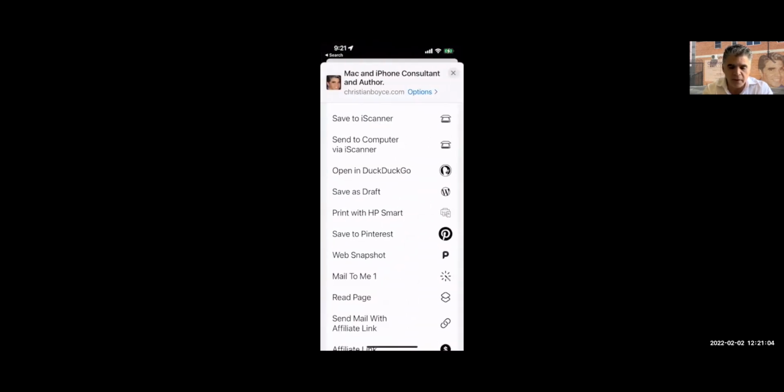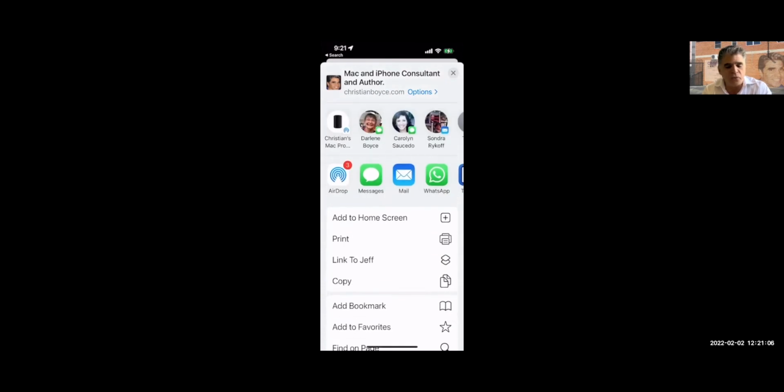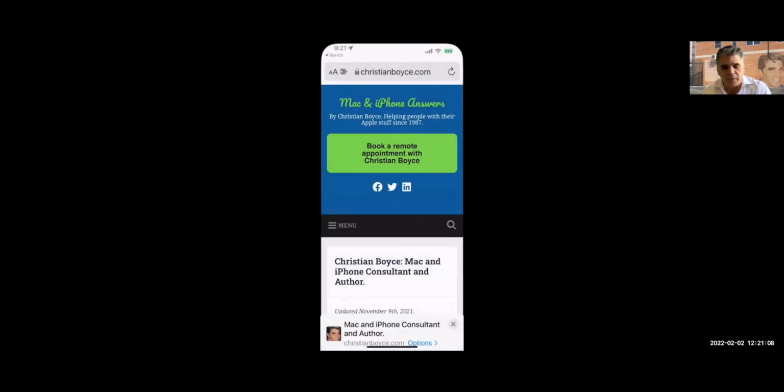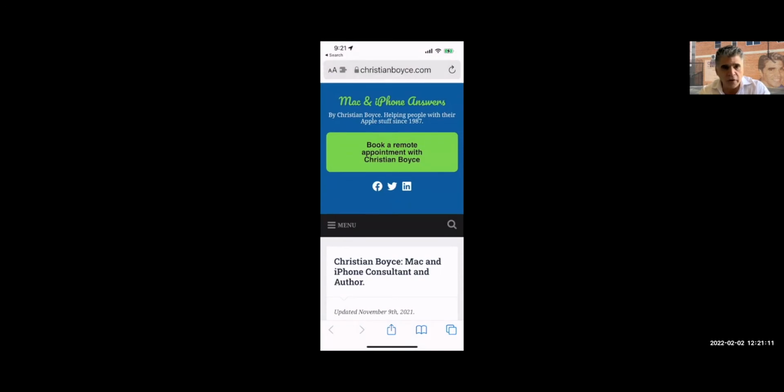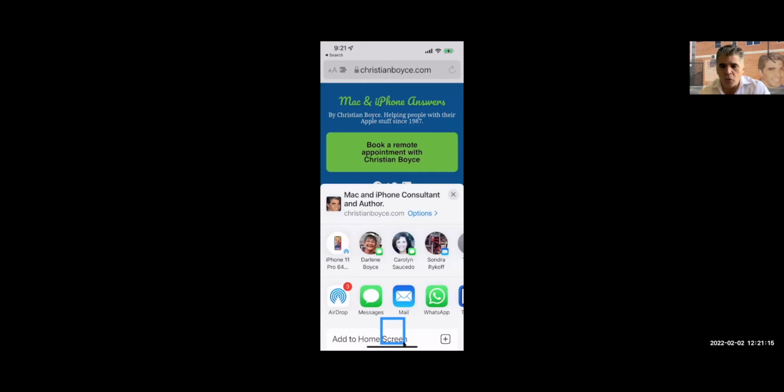So let's go to Safari here. And when you go to Safari and when you hit the share button, basically I've done this, I've gone to share. And really what the question is, how do we control this part right here? And also this part right here, but we'll do the top part first. So what's happening here is this is AirDrop thinking that I want to maybe AirDrop it to one of my other iPhones around here.